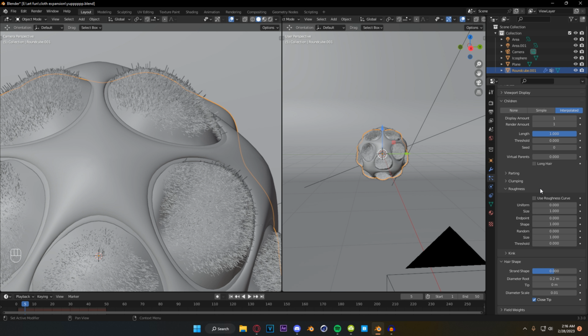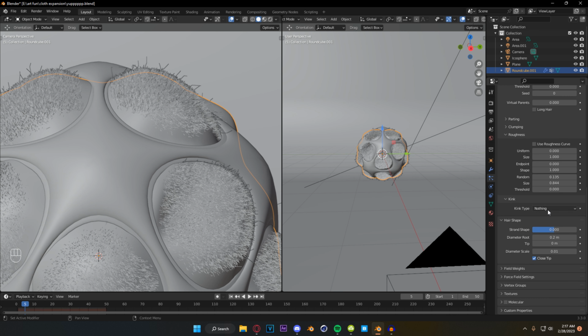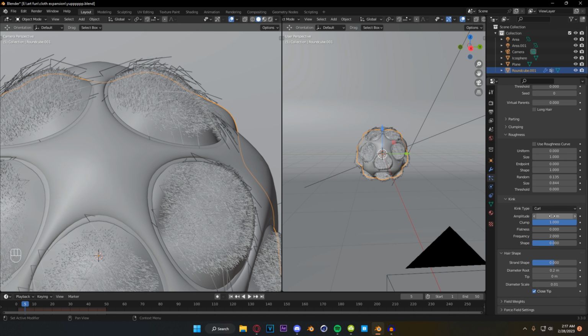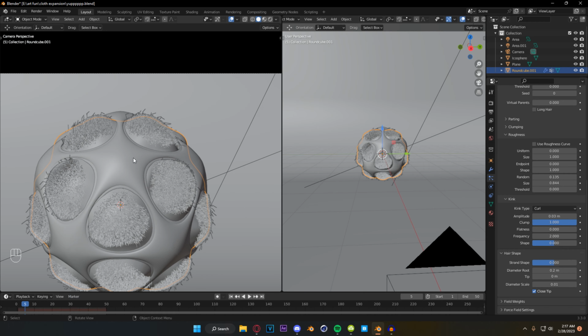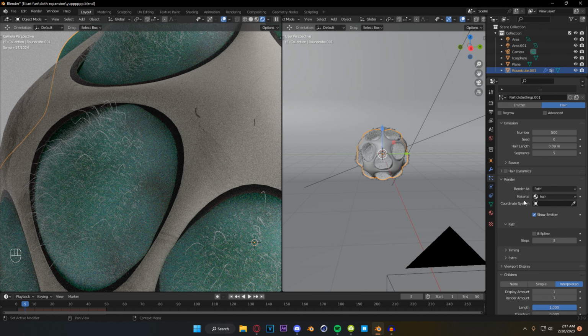We're going to be creating our little fuzzy curly hairs. So what we're going to do is we're going to increase our random quite a bit more this time, maybe turn our size down a little bit. And we're going to drop down our kink tab and select curl. And we are going to lower our amplitude until we're at something like maybe 0.02 is probably good. Now these are a little bit long for what I want to be doing here.